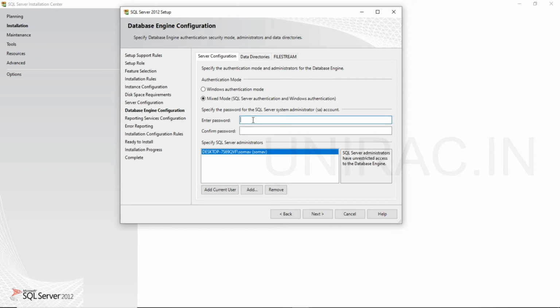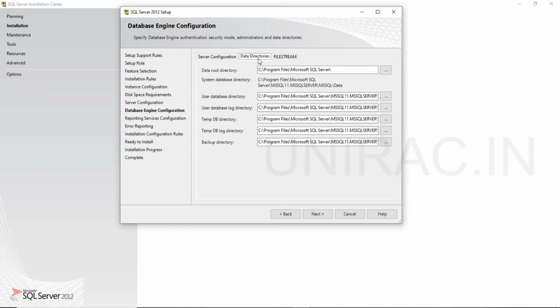Want to set the password? Enter the password and confirm the password. On data directories path, you want to change the directory path for tempdb directory or backup directory. You can change it here and use a database directory. You can specify different directories, EF path.